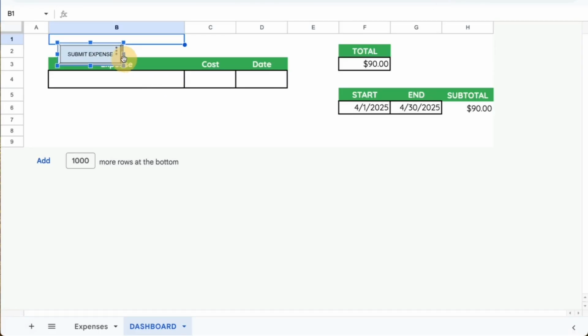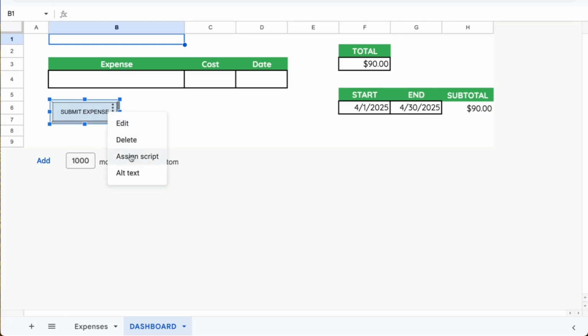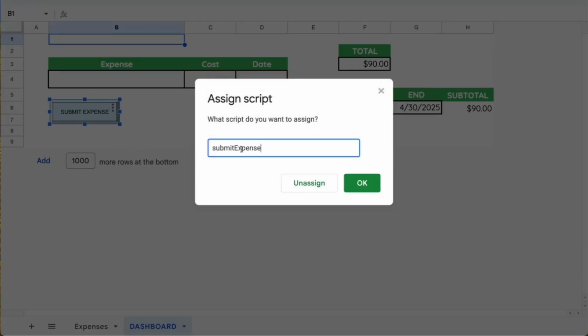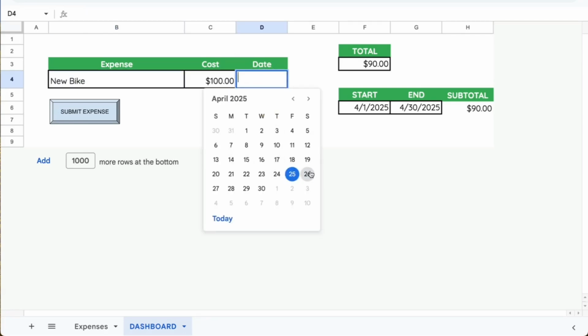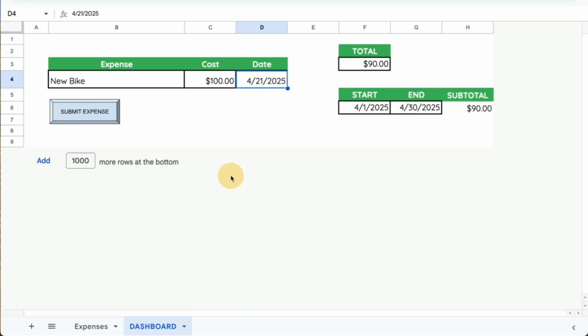We have a button now. Let's put it right there and click the 3 buttons next to it. Inside it, assign script, paste our name of a script, click OK. Now, let's see if it works. Let's buy a new bike for $100 on, let's say we're buying this Monday.